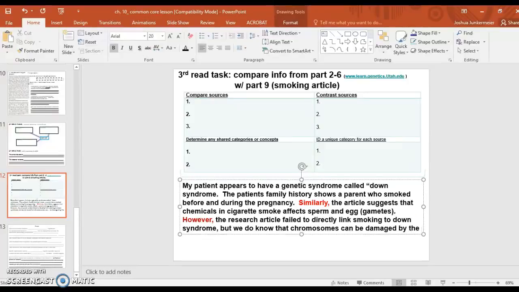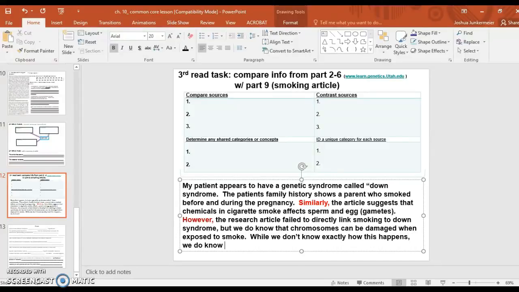By the way, when exposed to smoke, while we don't know exactly how this happens, we do know that chromosome 21 is involved in Down syndrome.